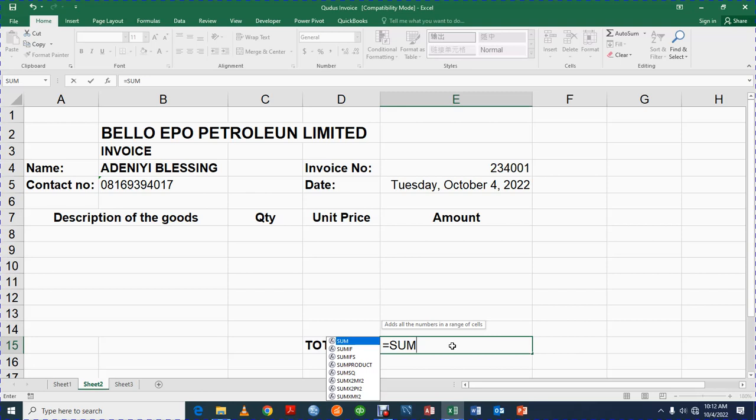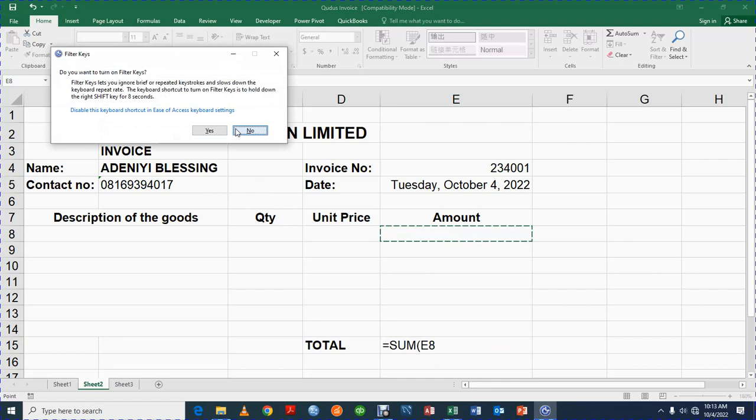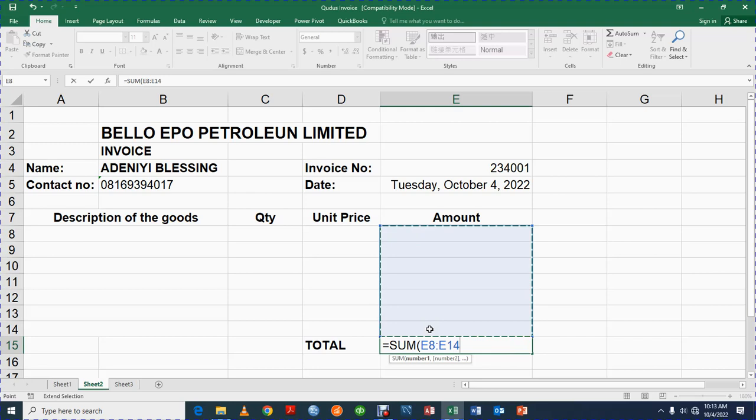Open a bracket, then I will move my cursor here, click on this place and look for my colon. We know colon now. There's colon, there's semicolon, but it's colon that you use. Look for it on your keyboard. Then you press colon, then you press here and you press enter.